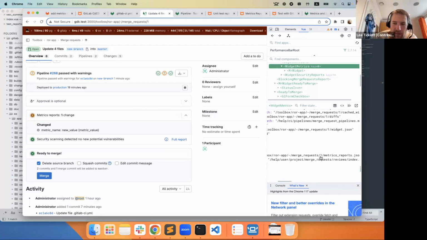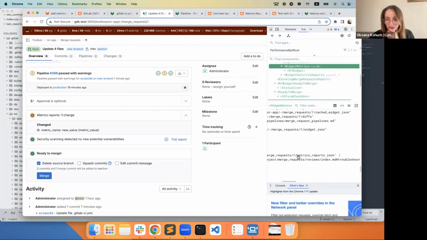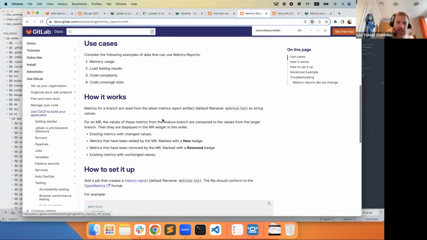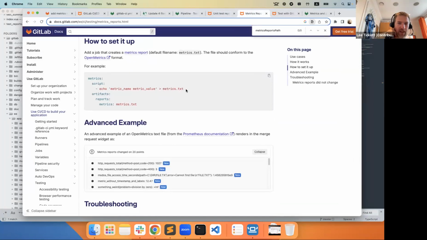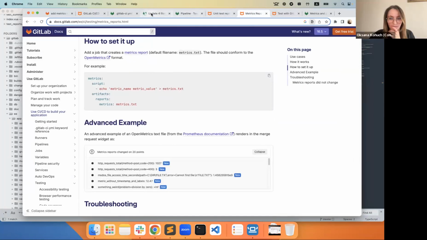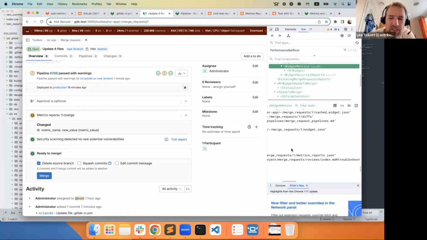So, merge request. Interesting. It's weird that it's actually stored in metric reports.json. I think that's the file where it reads from. See, I thought it was a text file. Yeah. So I think that this is potentially what we call an internal API.